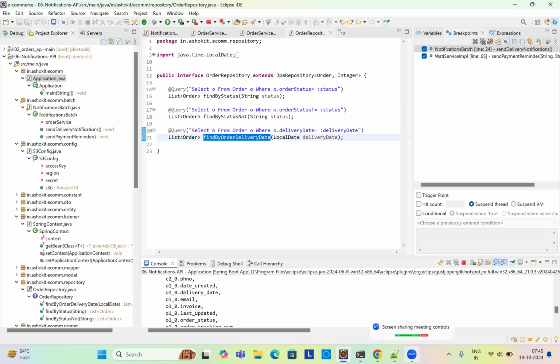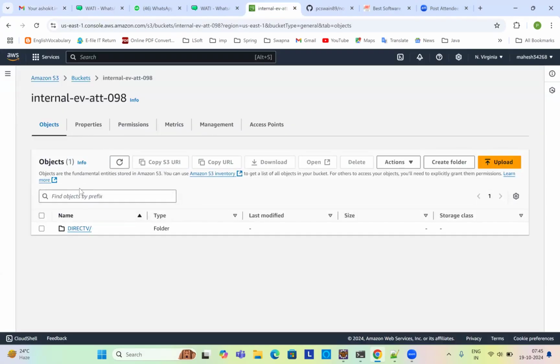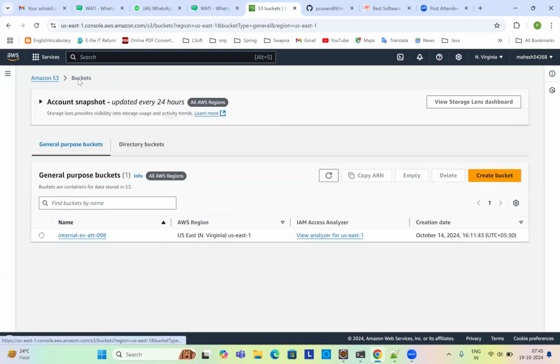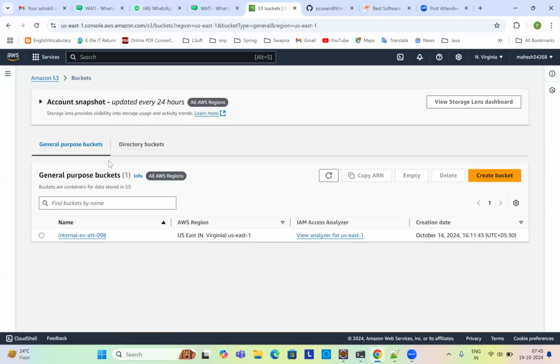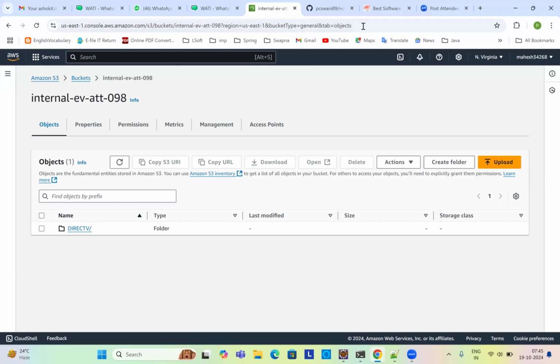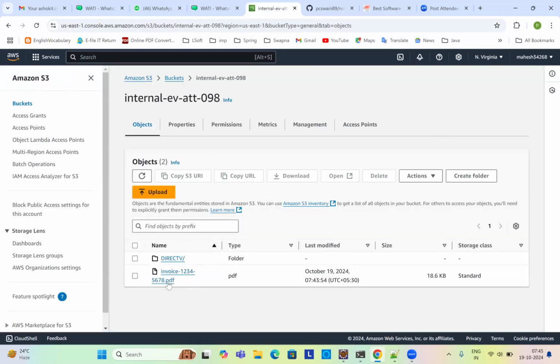Hello. If anybody has any questions, you can ask him. He completed the task. He's able to upload the PDF file to the S3 bucket. Spring Boot with AWS S3, I have integrated. I will show you that also. I'm refreshing right now. Yeah, see, the file is also uploaded.